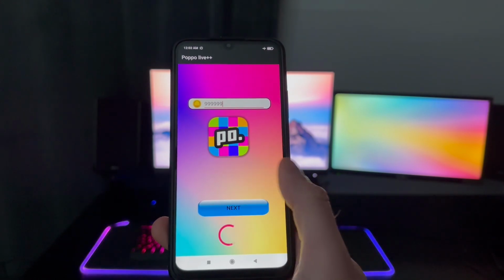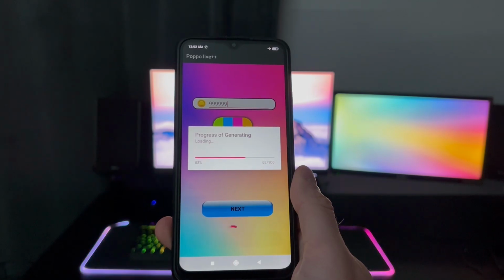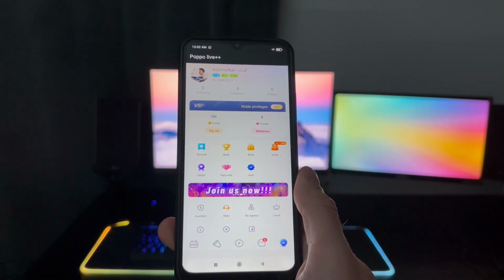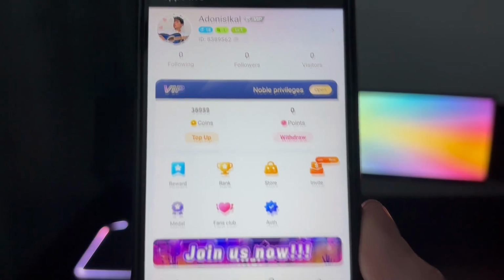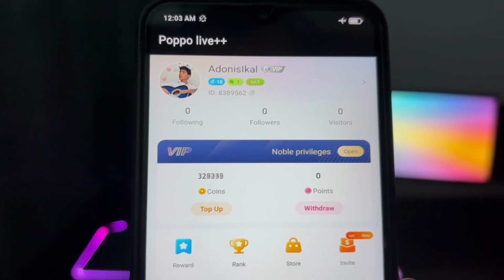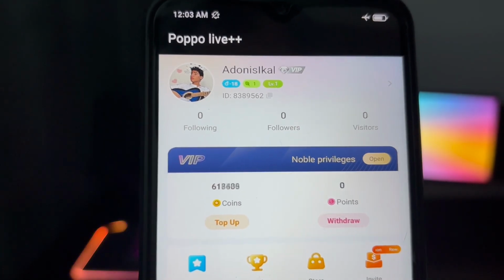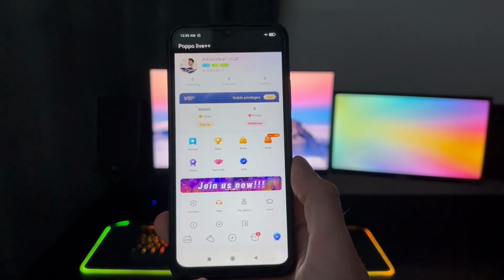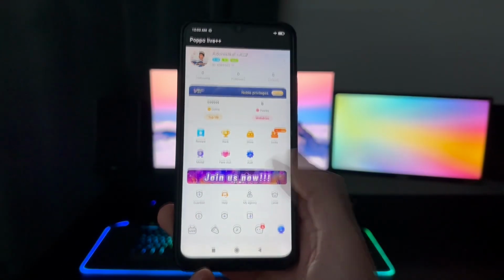Basically, all you have to do in Poppo Live++ is to simply type your desired amount of coins. You can type any amount of coins you want to get. Just go ahead and type it, and make sure it is turned on like this. Now, when you go ahead and simply hold this next button, it should send it to your account. After finishing, open your account, and as you can see, the exact amount of coins you typed just loaded up. It is super easy, and I have had zero problems with it whatsoever.